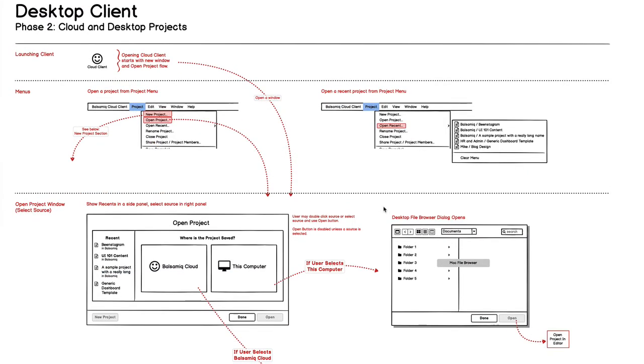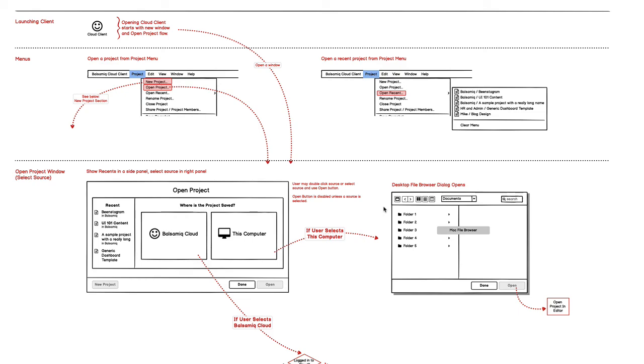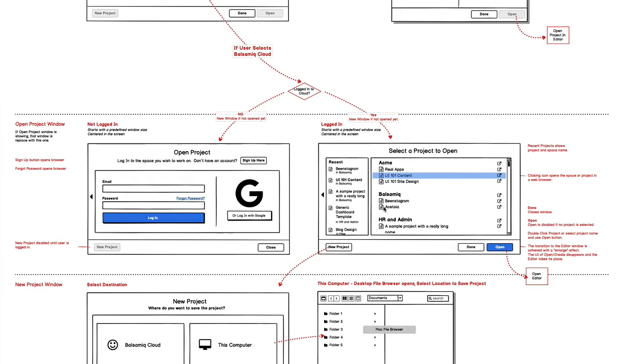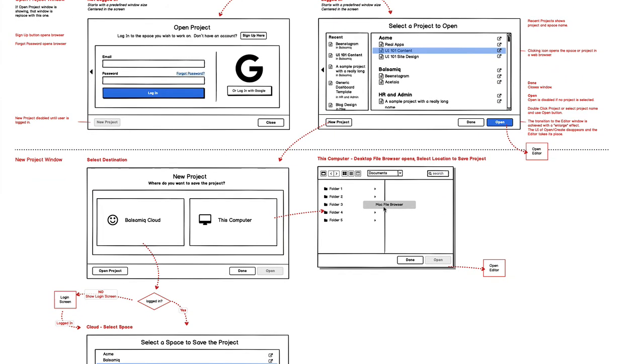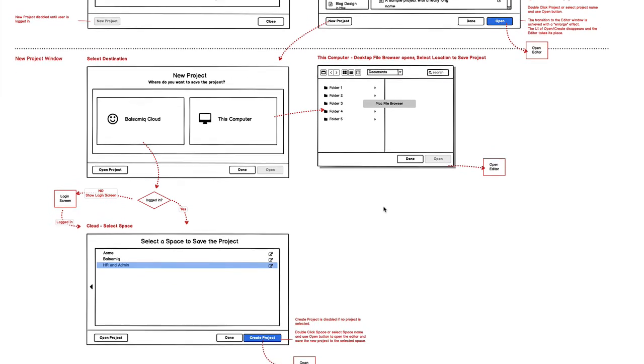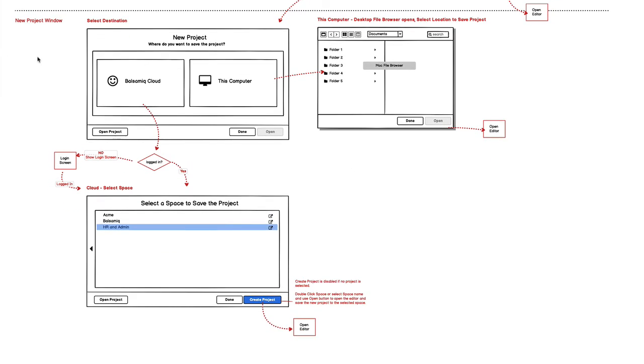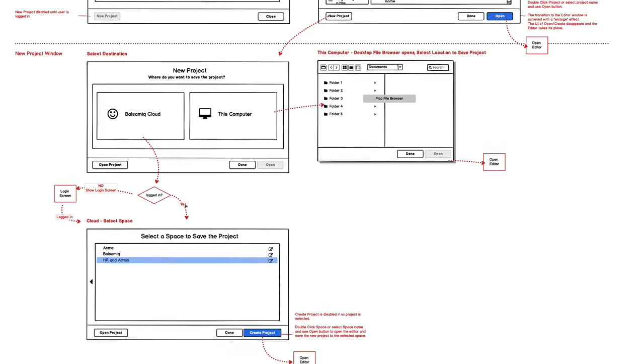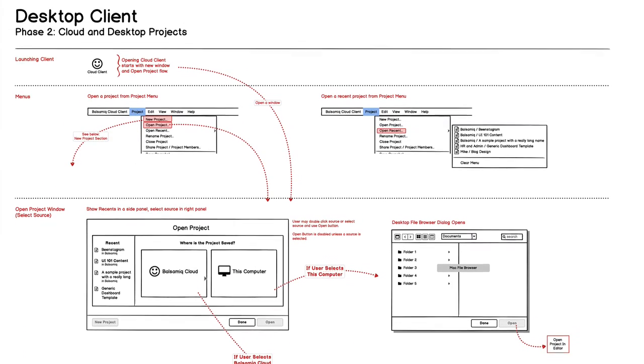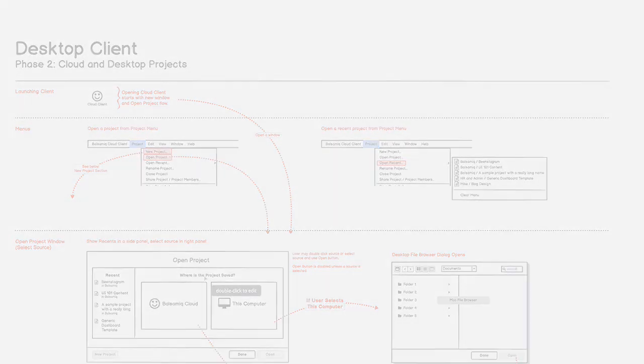This should do it for this phase 2 design. I'll get some feedback on these to see what we need to change. And in the meantime, I will start on the phase 3 wireframes to add the other services that you can open your project from.